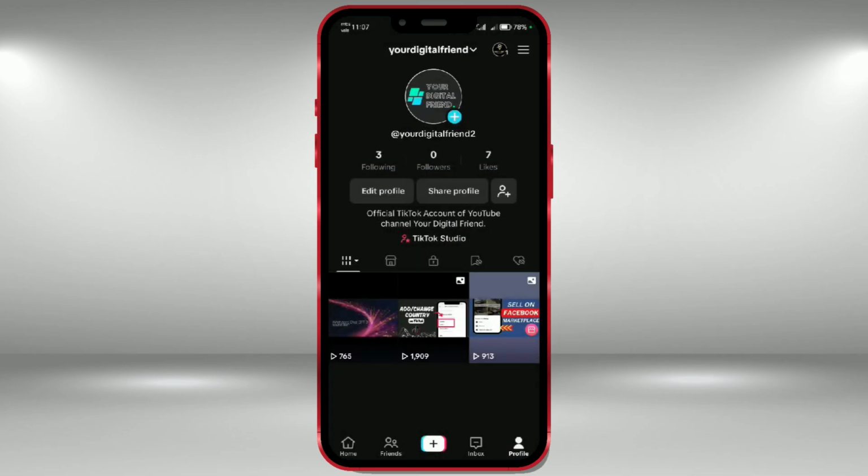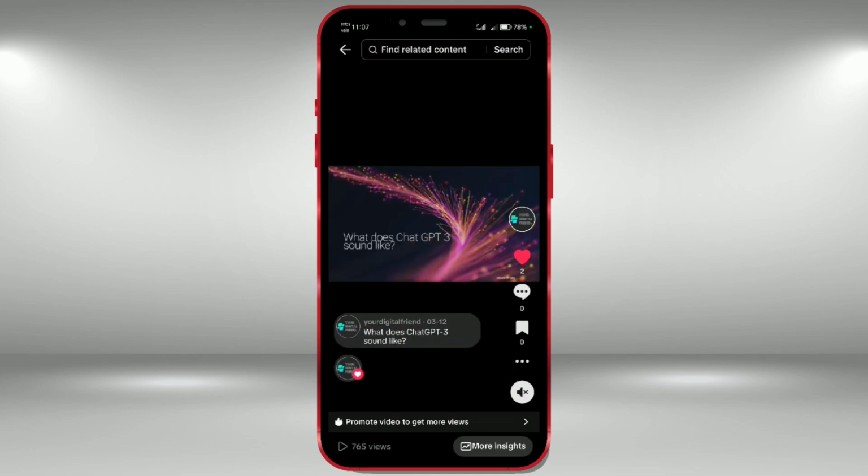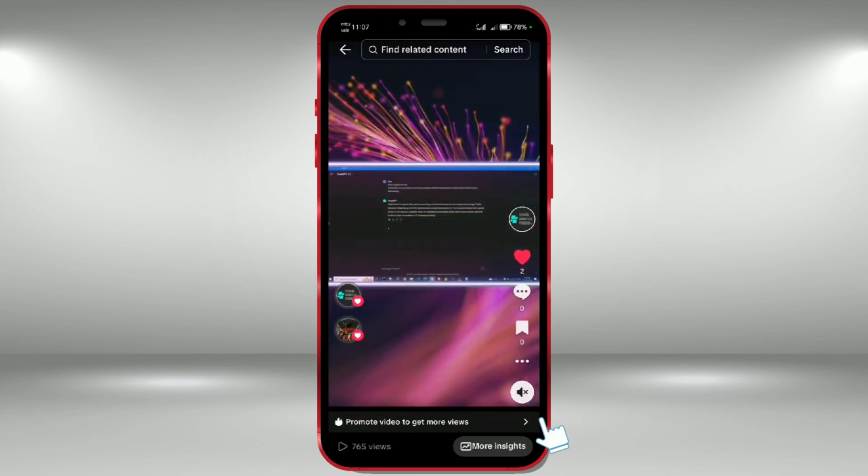Open your TikTok profile page. Then, open the video you want to delete. Click on the three dots here.